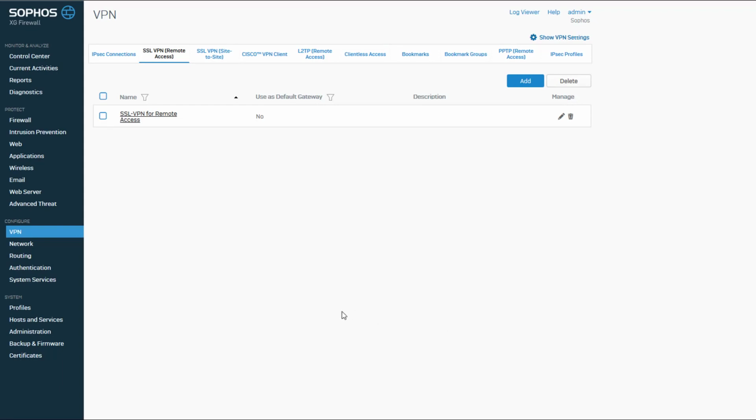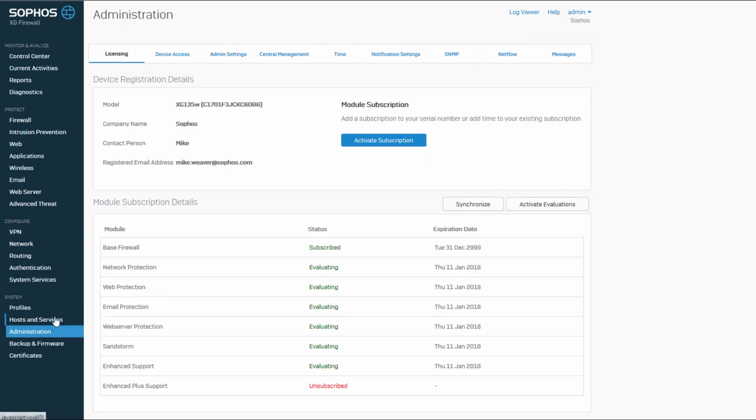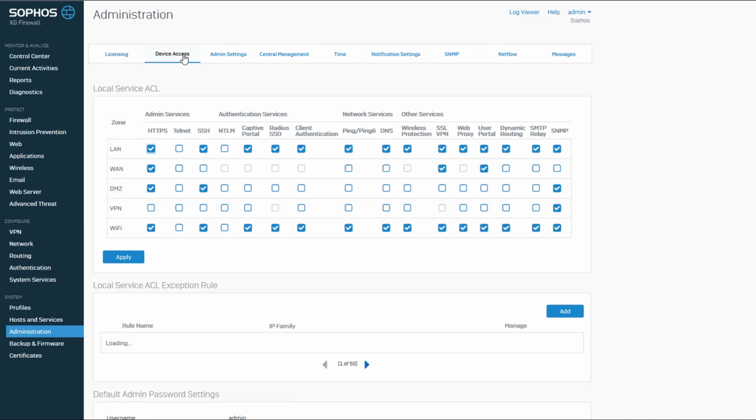The next two things we're going to do is to make sure that SSL VPN access is turned on for each zone, as well as create a firewall access rule. So we're going to click on Administration, Device Access. Then we're going to make sure that SSL VPN is turned on for each zone that we want SSL VPN to have access to. Now let's create a firewall access rule.